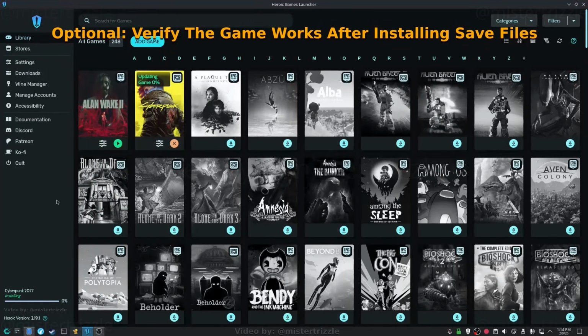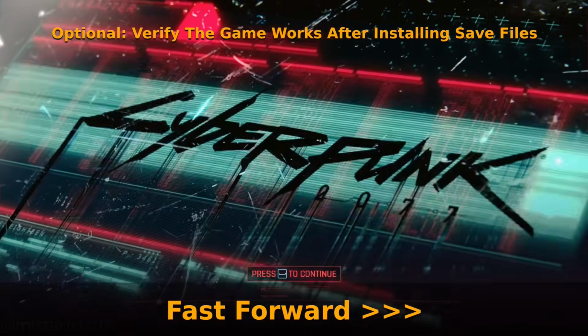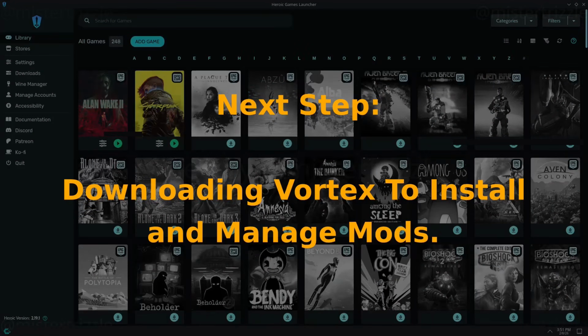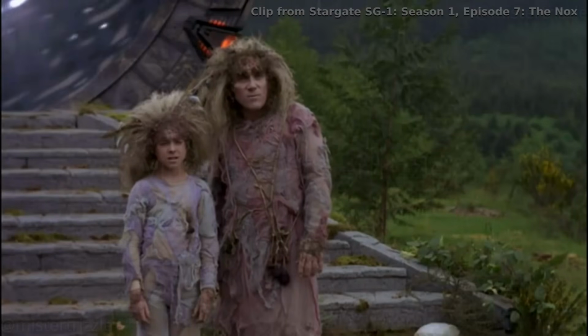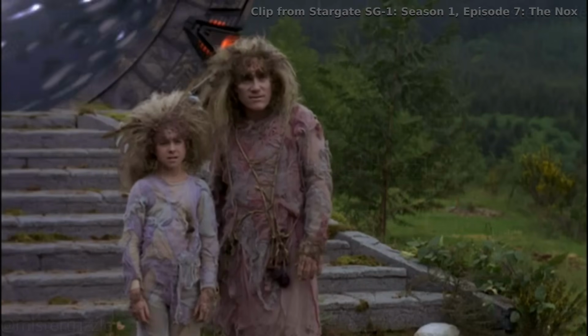And then after that's done, we can start up the game and verify that the saved games are included inside the game. We're going to do it one more time. It's finished. Let's click play. Excellent. It worked. There are many different ways to mod Cyberpunk when it comes to Linux. Maybe one day you will learn that your way is not the only way.